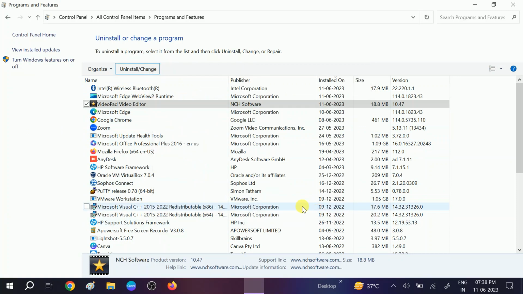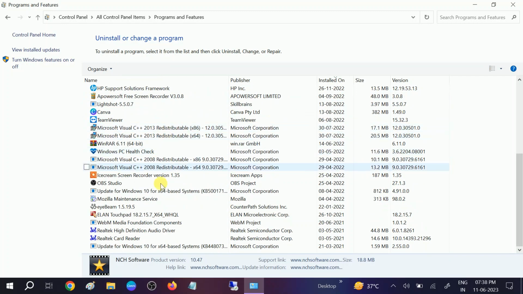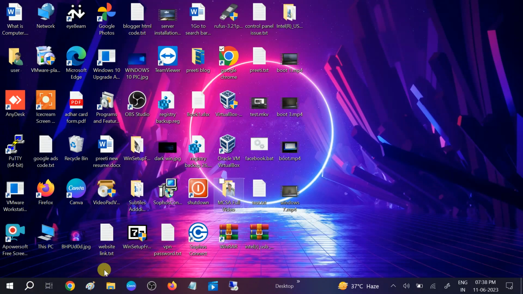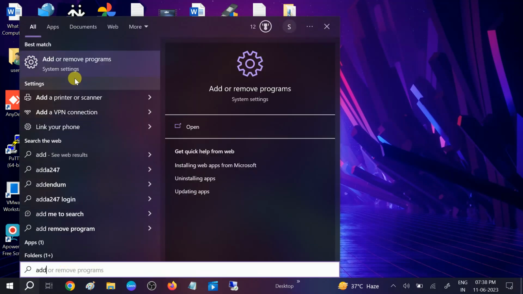Some software cannot be visible here, so I will show you another way to remove those programs and apps as well. So we need to close this and check out all the software one by one. After that, go to the search bar, type add or remove programs, and open add or remove programs.